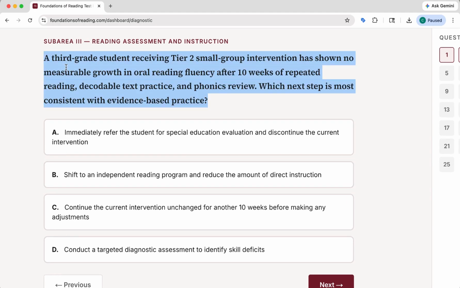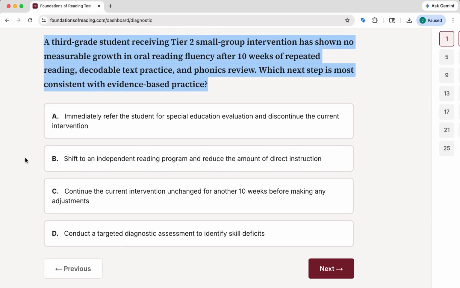A third grade student receiving Tier 2 small group intervention has shown no measurable growth in oral reading fluency after 10 weeks of repeated reading, decodable text practice, and phonics review. Which next step is most consistent with evidence-based practice? Is that going to be A, B, C, or D? Pause the video, find the selection that you would pick, and then we'll go over it together.